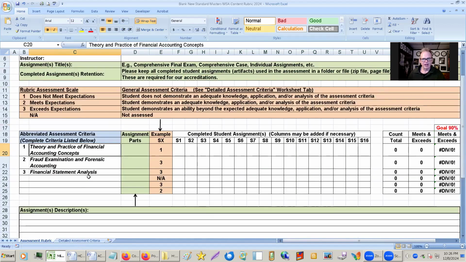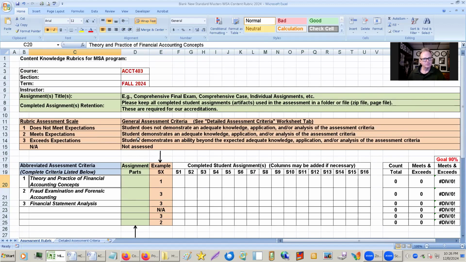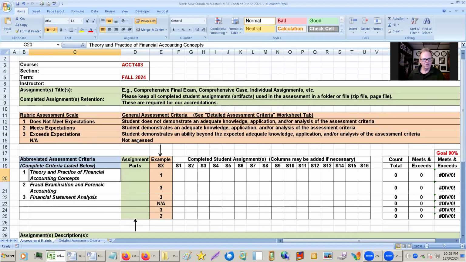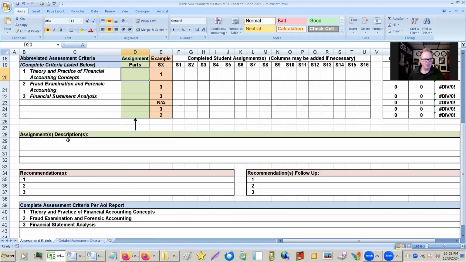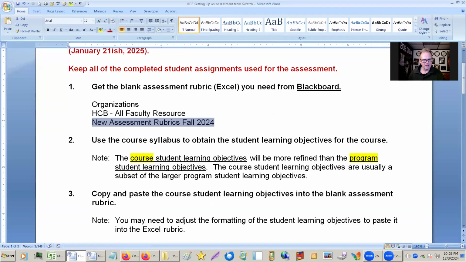Okay, so I got the rubric, and what we're going to do is figure out what we want for the learning objectives. That'll be here. And then what assignments we're going to use to do these over here. And the assignment description will be down here. I'm not going to really have one of those, but you will, whatever assignment or assignments you choose, you can put in there. Okay, so let's go ahead.